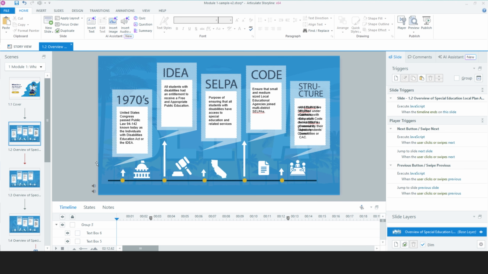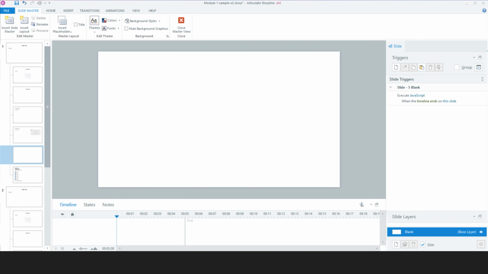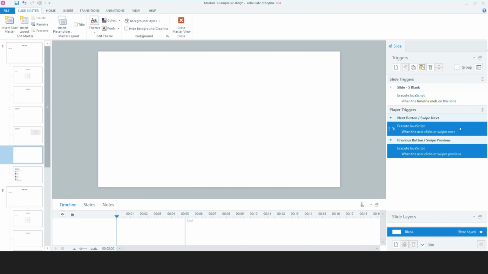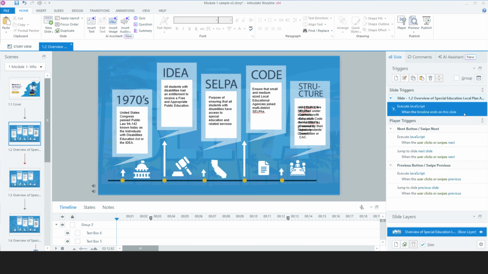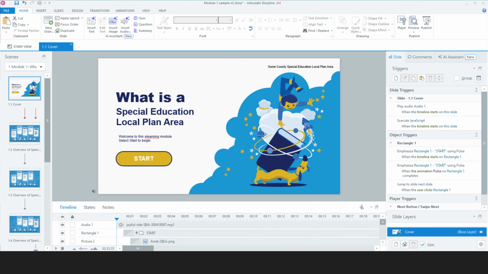Let's go back. We're going to execute the JavaScript when the user clicks or swipes next. Let's copy this too. When the user clicks back, let's copy, go to view, slide master, and let's paste. Okay, now this is the trigger that's going to stop the blinking. This is the trigger that's going to blink once the timeline ends. Now let's delete these JavaScripts and see what happens. Okay, let's check these three slides out.